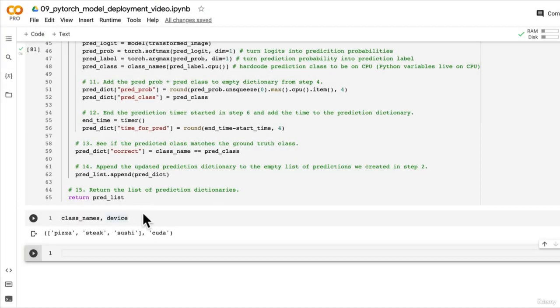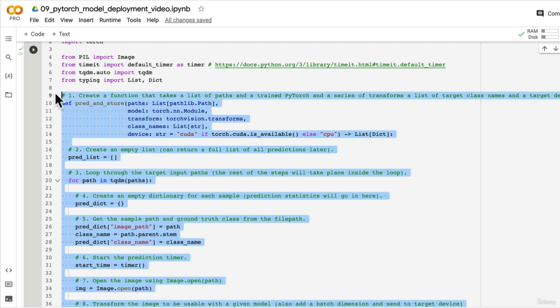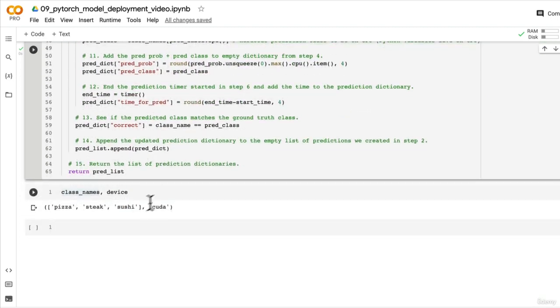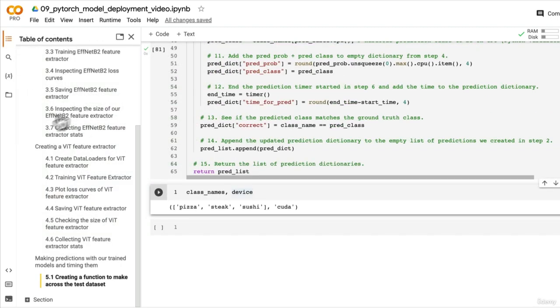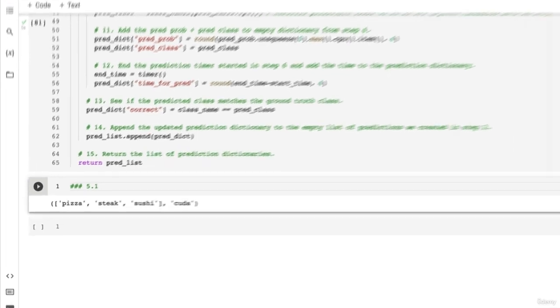Welcome back. In the last video, we coded out this beautiful looking function to make predictions and time them, given a model, given a path of files, given a transform, given a list of class names, and given a target device. And I issued you the challenge of giving it a shot to make some predictions using EffNetB2 and ViT. So I trust you gave that a go, but let's now do it together, hey?